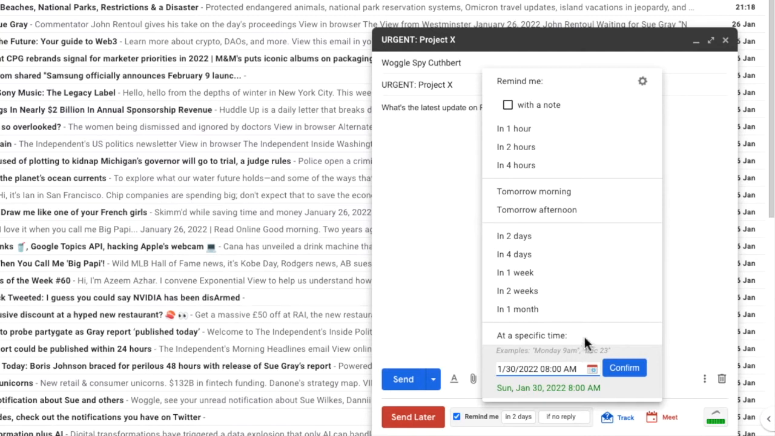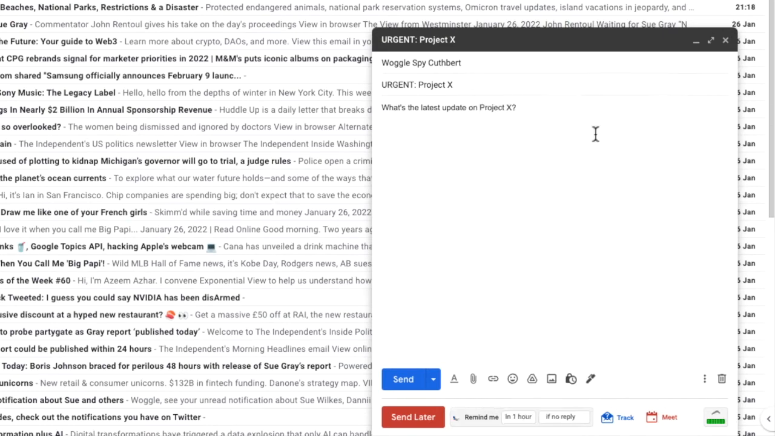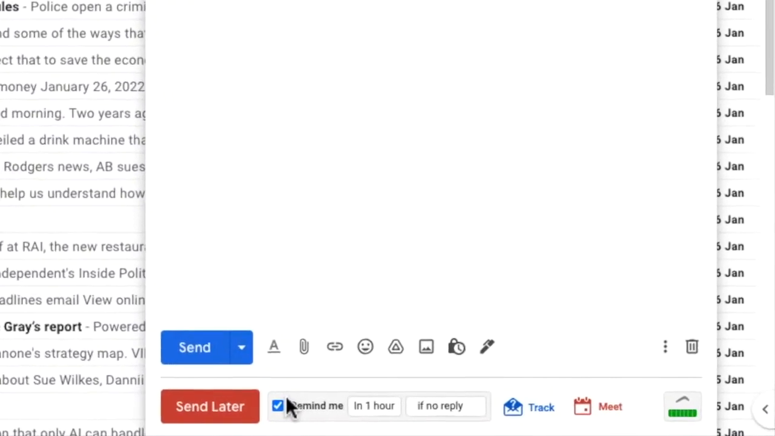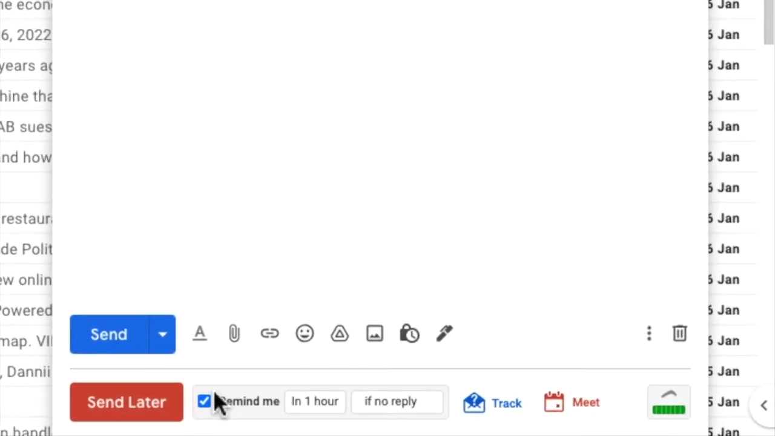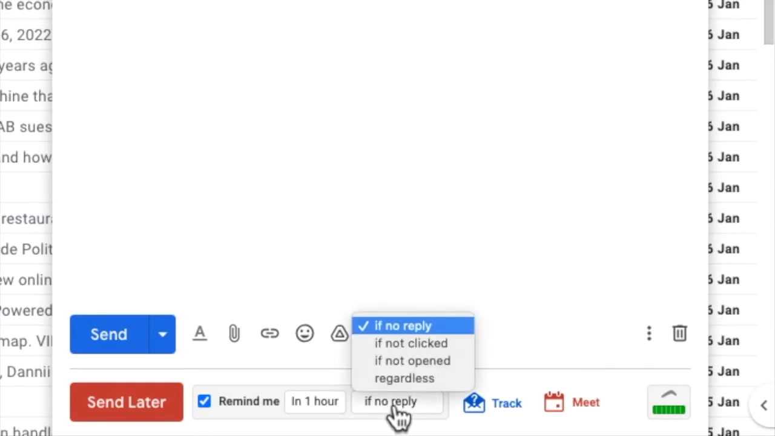I'm going to choose to receive a notification in 1 hour. The blue check mark in the no reply section indicates that the reminder request is now active. I can also add further refinement to when I'm notified if I click in the no reply box. You'll see there are 4 options in this drop-down.